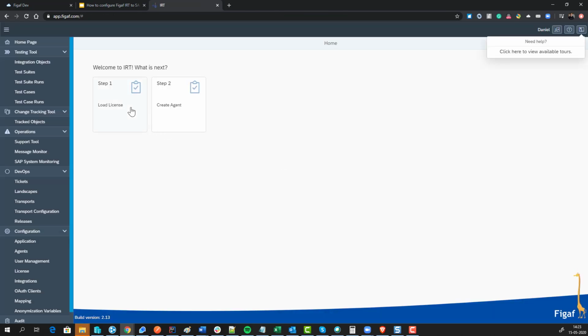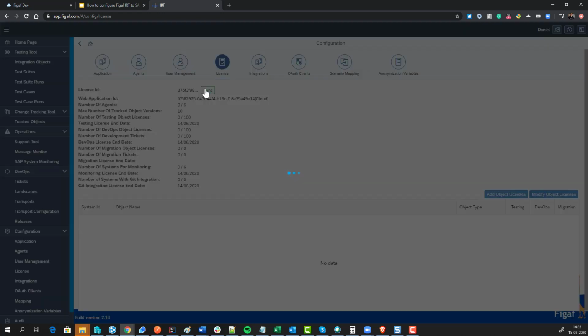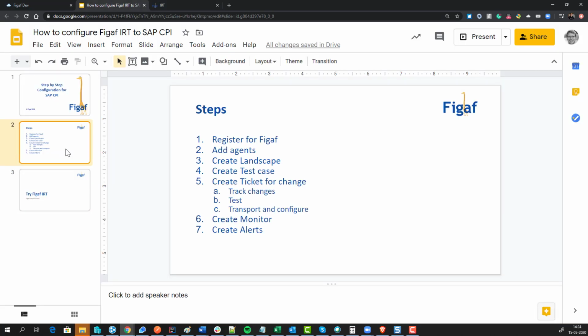So now we're in. We can just check what license we have. Here you can see what license you currently have, how many of each object you have, and you can press synchronize to get the latest version and synchronize everything. So now we have done step one.